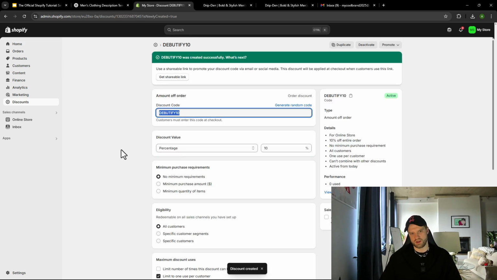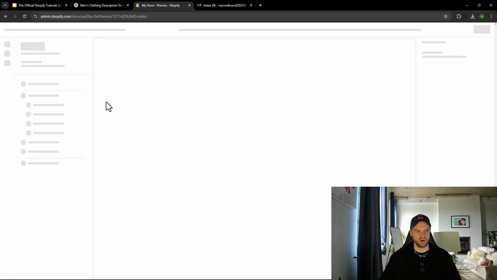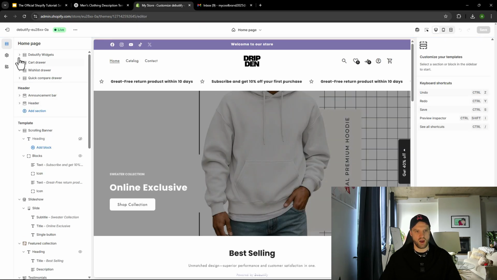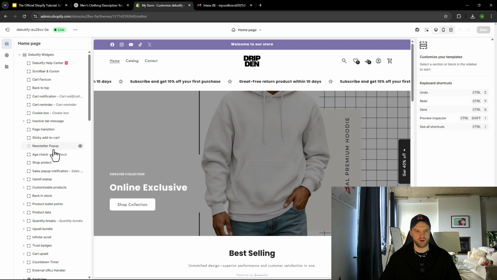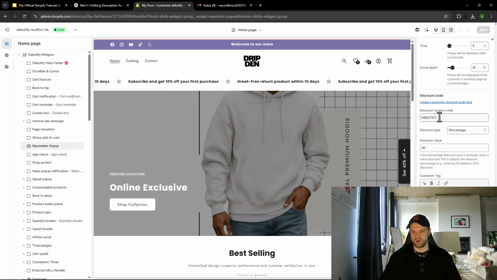Let me just copy this discount and go back to the Shopify customizer right here. And then we're going to go back to the pop-up, which is right here, and we'll just replace the placeholder. I just saw it disappeared. Okay, it's here. So Debutify10 is the discount code, and we'll save that.